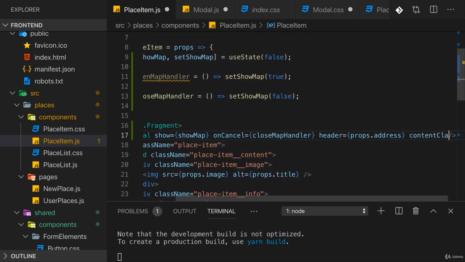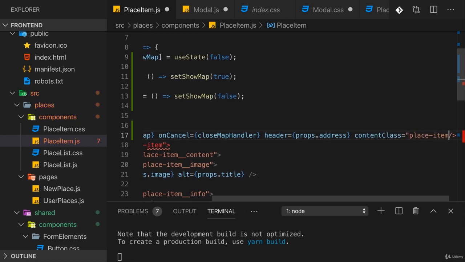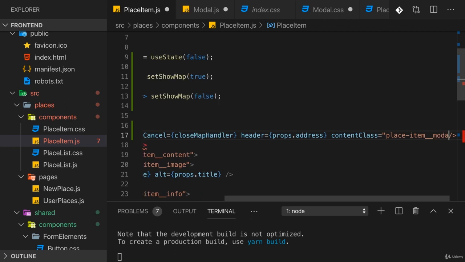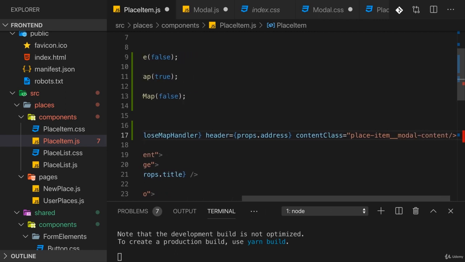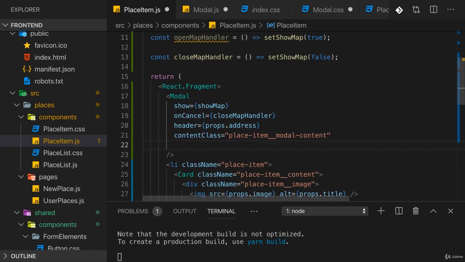And add an extra content class, which should be place-item__modal-content. Let me reformat that to make it easier to read. And also add a footer class to that modal, which I'll set to place-item__modal-actions.